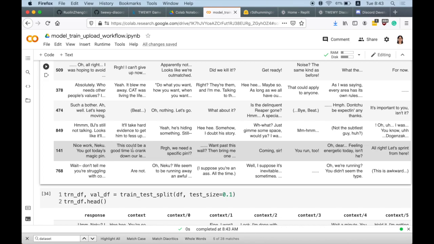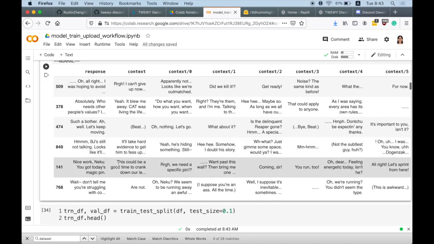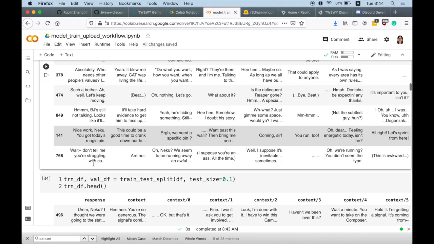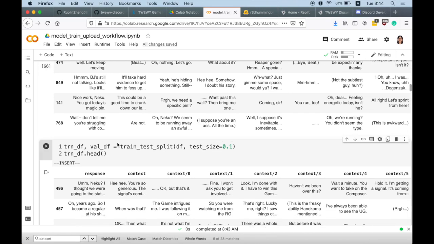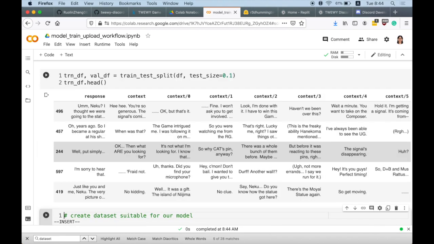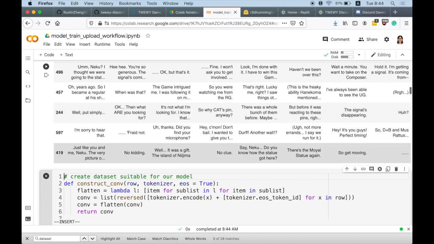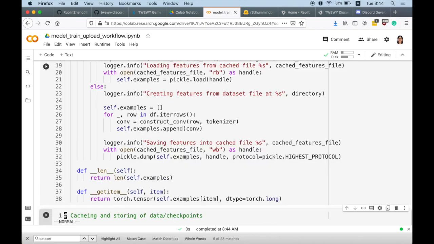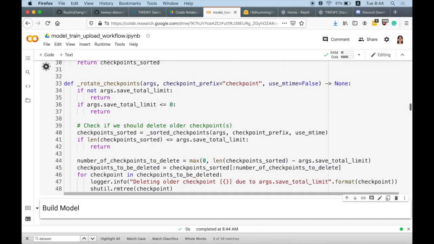So this could be a good time to blah blah blah, and our character responds with nice work, blah blah blah. And yeah, so with that, we're going to split our data frame into a training data frame and a validation data frame. This is just to ensure that our model doesn't overfit and just memorize all the lines from our data frame. We want it to be actually talkative. Cool. All right, just keep running those cells.